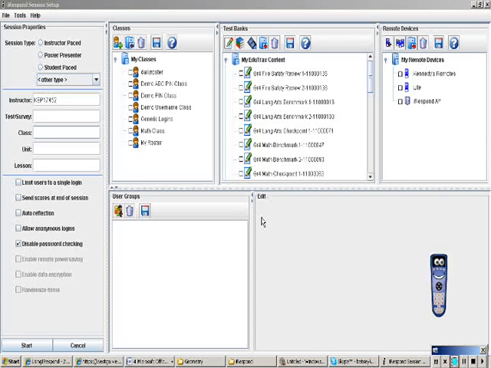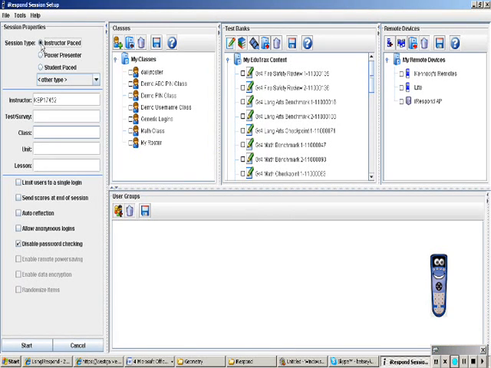Okay, now we're going to look at how to set up an instructor pace test. So remembering that we always want to start from the left and work right and then down, we're going to select instructor paste from the session type menu. Now, because we want to develop a test, we can skip over the classes part for just a second and go straight to the test banks section.